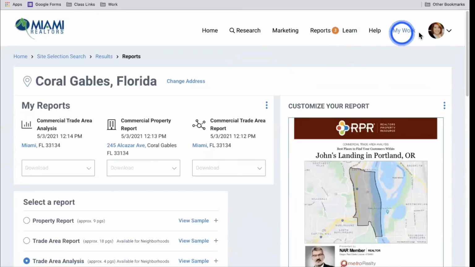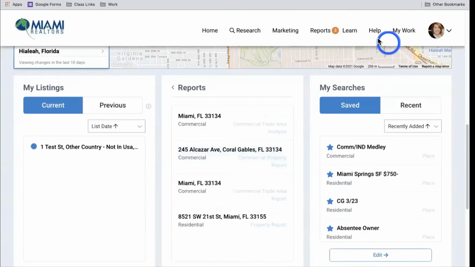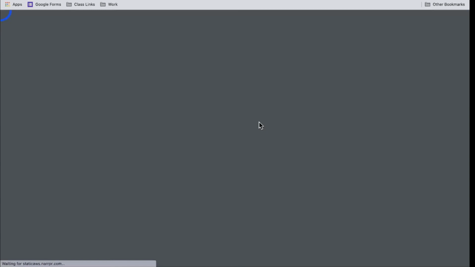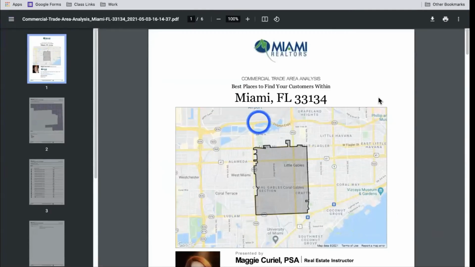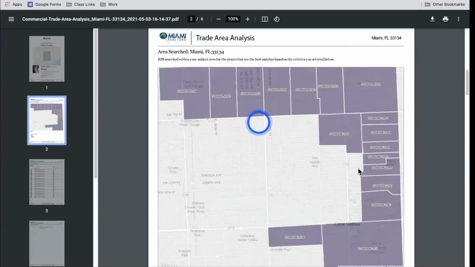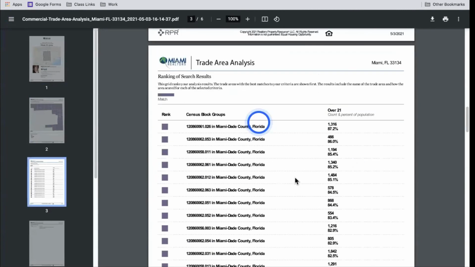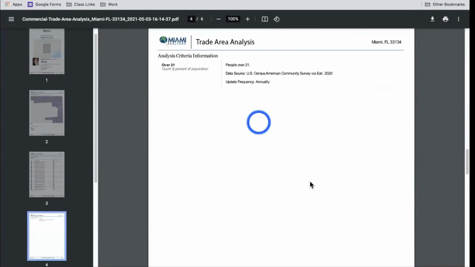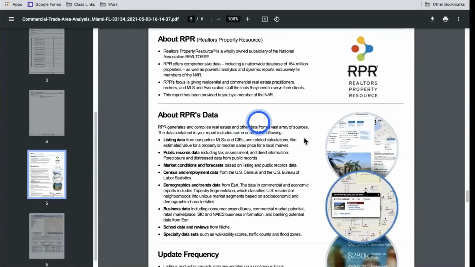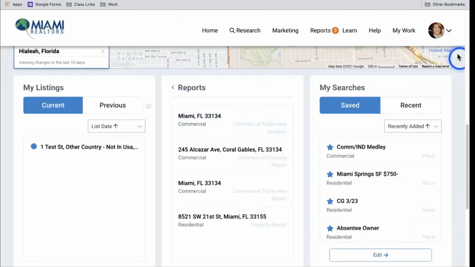Okay, I do have one created again because they do take a few minutes. So I want to show you what that report looks like. I click on my work, I go to my reports, it's going to bring me to the home screen. And this is my trade area analysis report. Okay, this was about 6 pages. I did it for Coral Gables in general. And this is what you see, right? So you've got map. I did it based on our office location. You'll have that search result that we talked about listed. So you'll be able to show your investor, hey, this is, you know, how many people are over 21 and how much money they're spending. Okay, and that would be created for you.